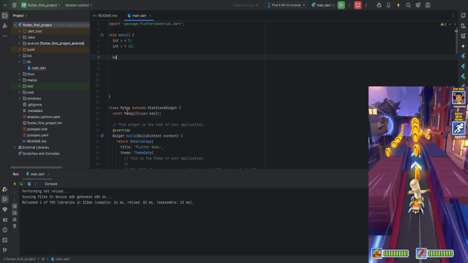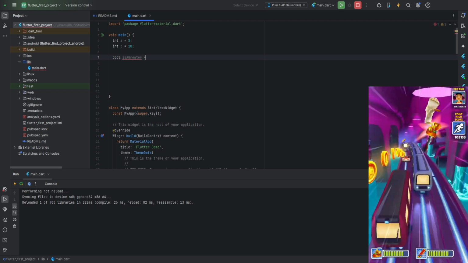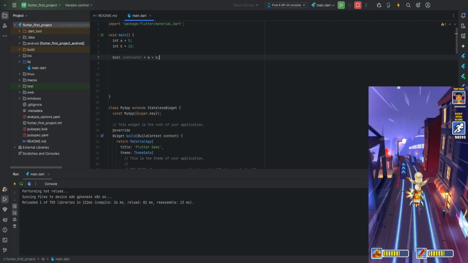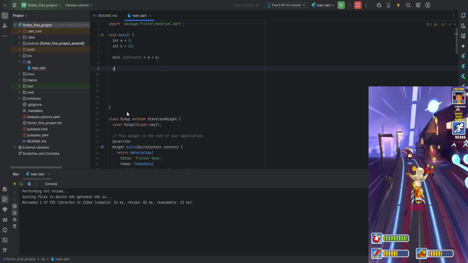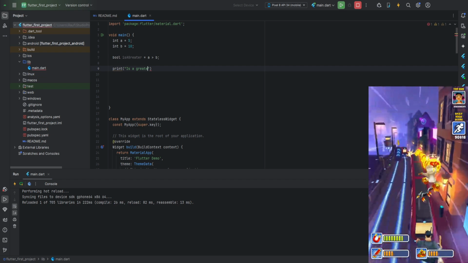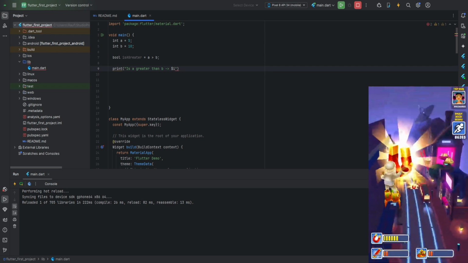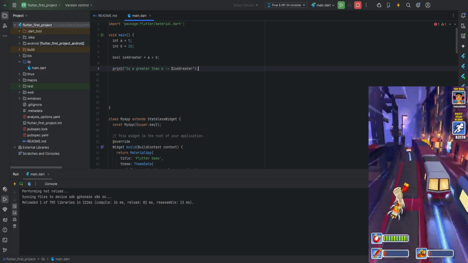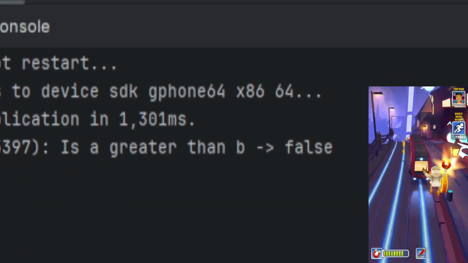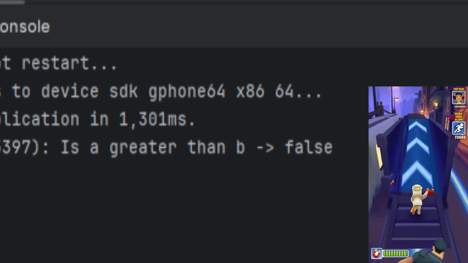Now, let's move on to the next type of operators, namely comparison operators. Remember that they always return Boolean values, true or false. Therefore, we need to use variables of type bool. Let's start with the greater than operator. Create a variable to hold the result and print it to the console. As we can see, the value false is displayed on the screen because a is not greater than b.